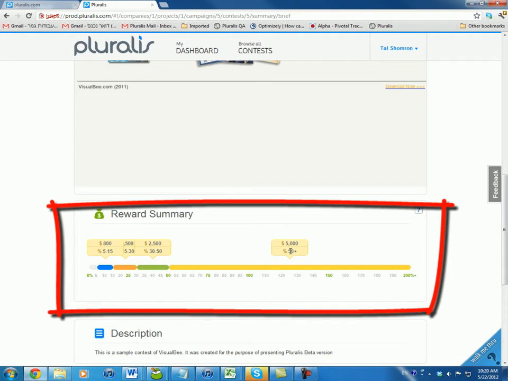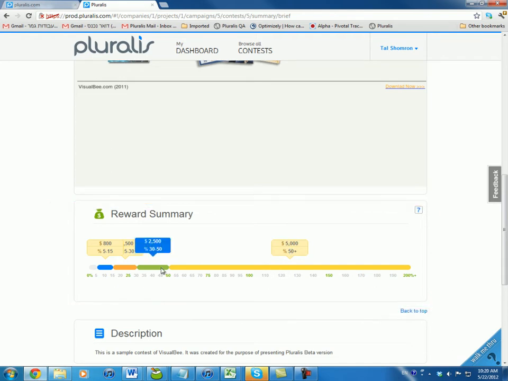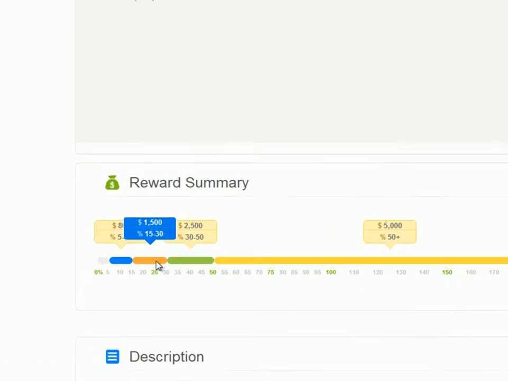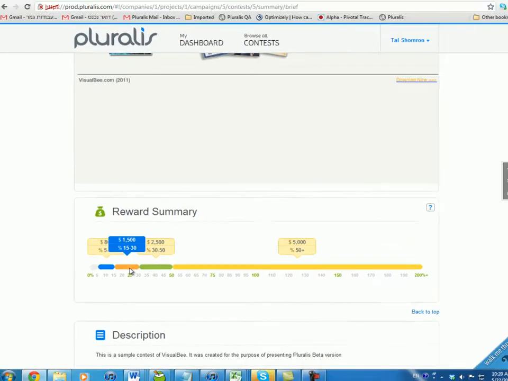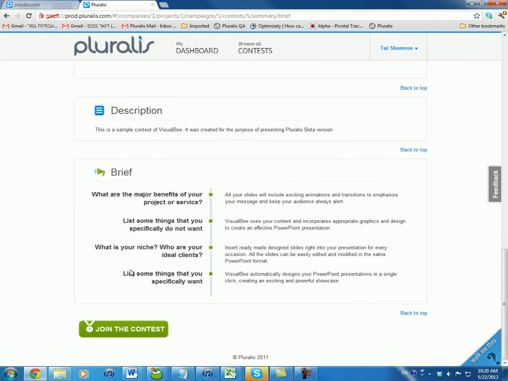Our reward system works according to the lift the winning copy generated. So if I hover over it, you can see that if you won and your copy generated, let's say 23% lift, your reward will be $1,500. Not too bad. And here's your brief.